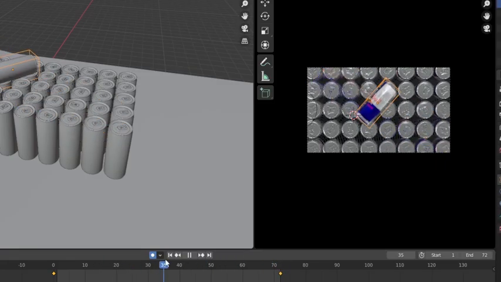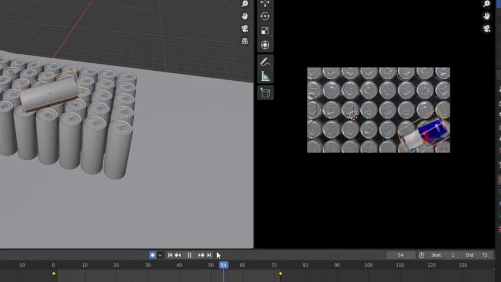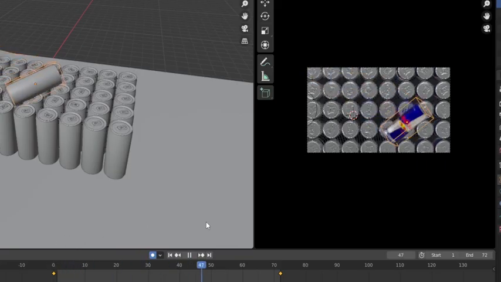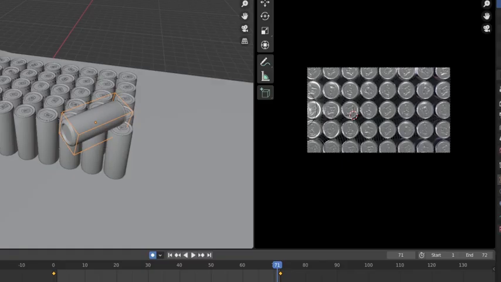So this is where the empty object comes in handy. We basically need the empty to be rotating to show that it's rolling, but try and do the rotating on the Z axis, which is where we would need it to be rotating. You'll see when we actually play, it's doing some really weird interpolation, and that's obviously not how a Red Bull can would roll across the top of this. So what we need to do is actually just animate the can itself.